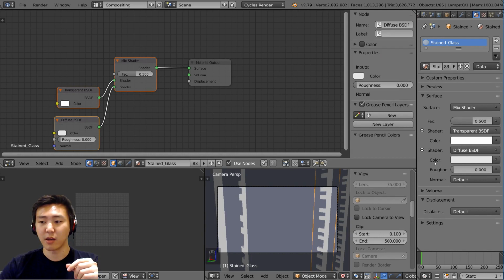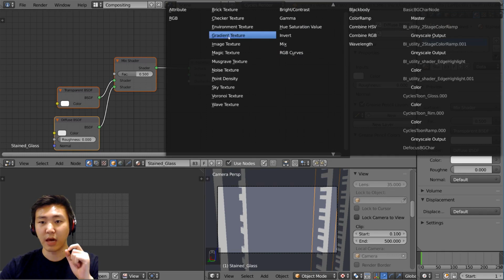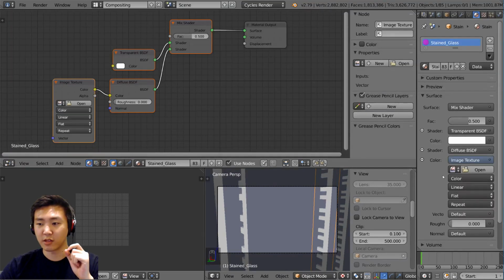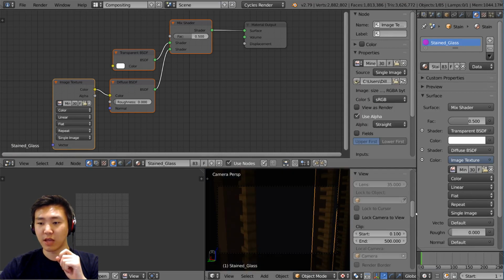And we're going to make sure the diffuse is driven by a texture, which is done by going to the color section underneath diffuse and clicking that little dot next to it. I've got to scroll up a bit. That will give us an image texture option, and then go to the drop down next to the open button over here and select Minopolis exported RGBA.png. So that will give us, as you can see here, actual textures again, which is great.